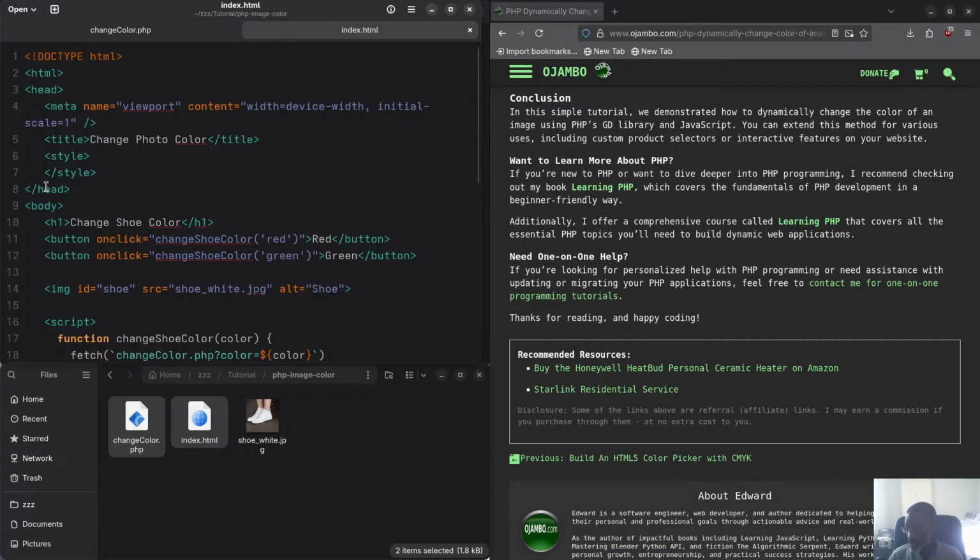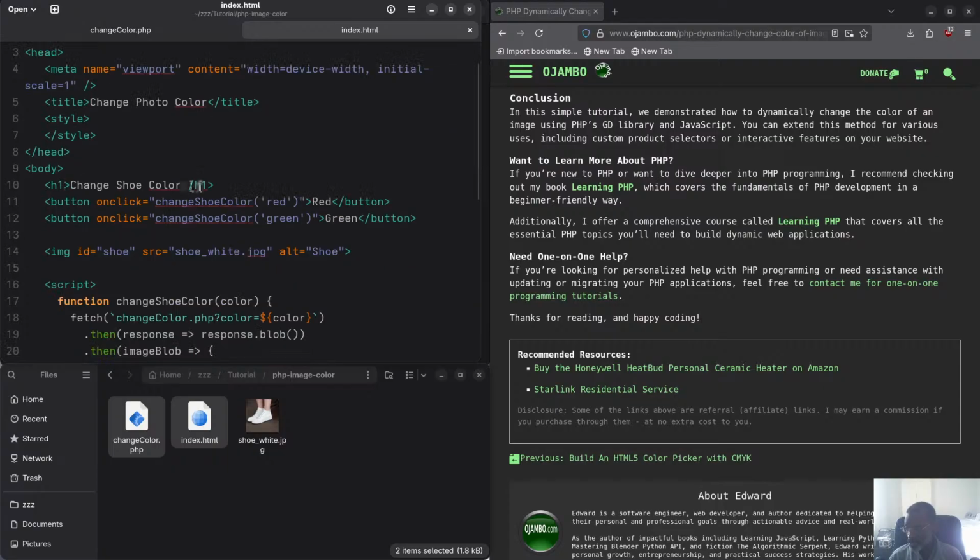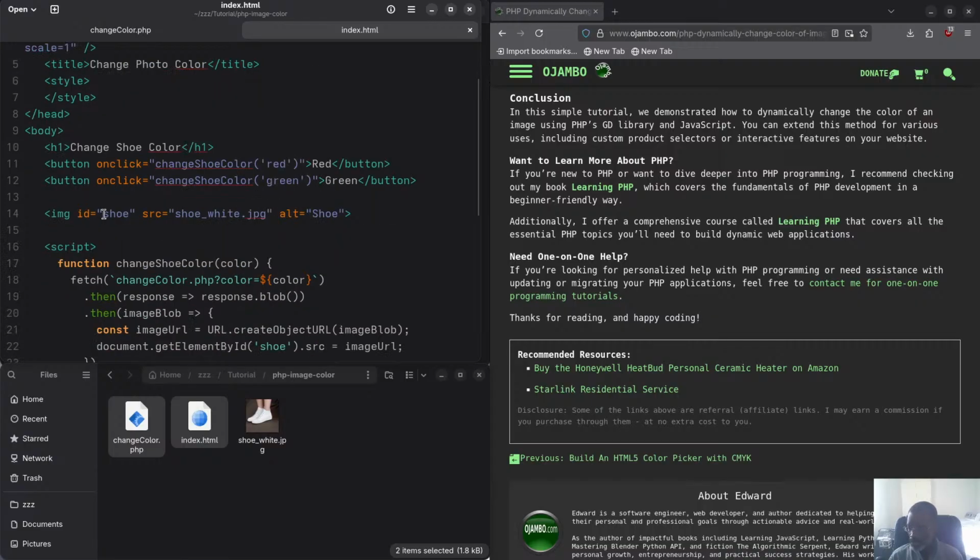And here I have an H1 tag in the body. It says change shoe color. There's two buttons. On click, they will call this JavaScript function called change shoe color. For example, red will be red, and green will be green. And then we have an image here. This is a placeholder, so it's going to have the default shoe here.